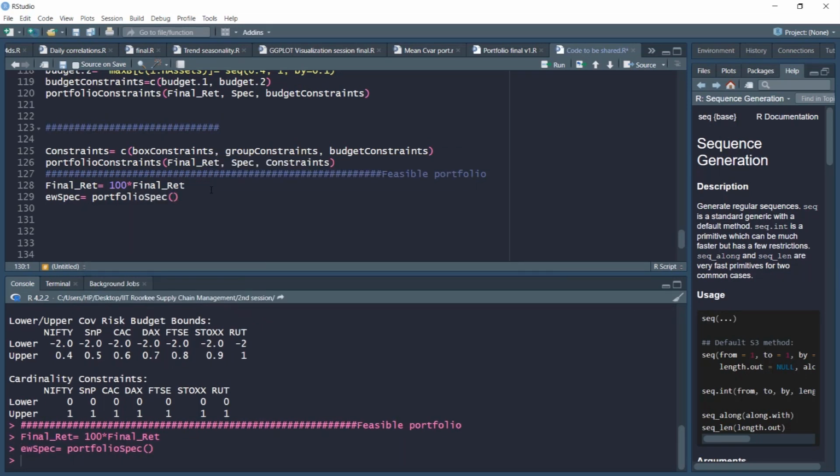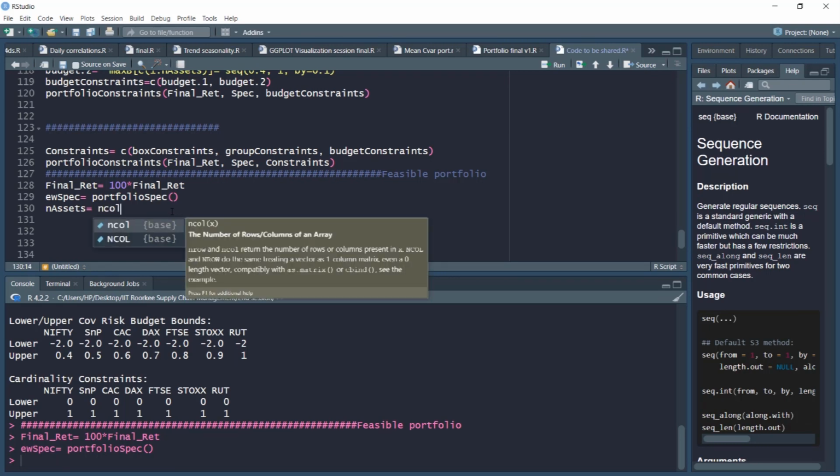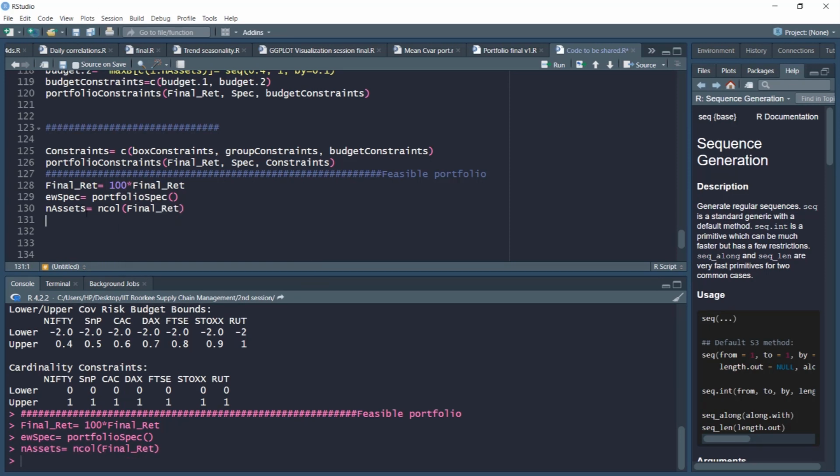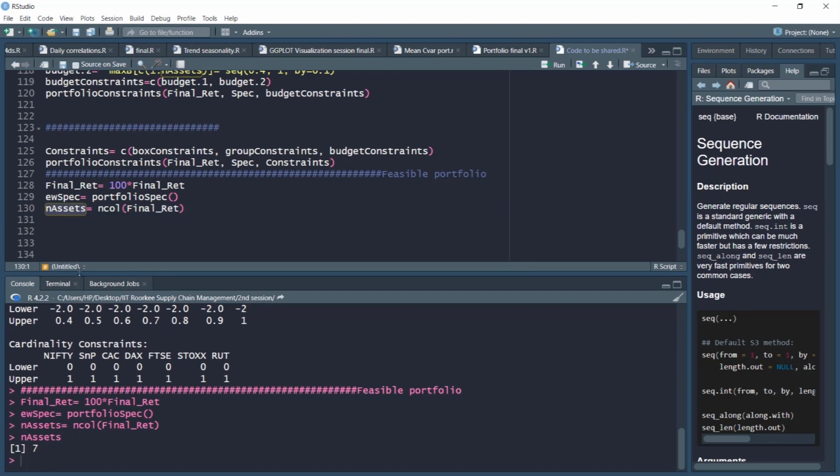So with this portfolio spec function, we have initiated the object, but we need to do a number of things, starting with, let us design an assets object, which will contain the number of assets, that is n col final return. So basically it will contain the number of assets, that is 7 in our case. You can check that by printing this. So there are 7 assets.